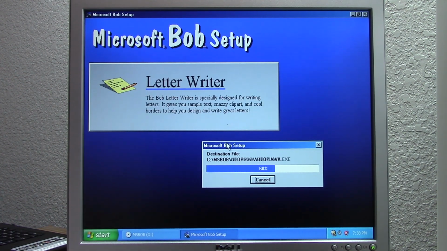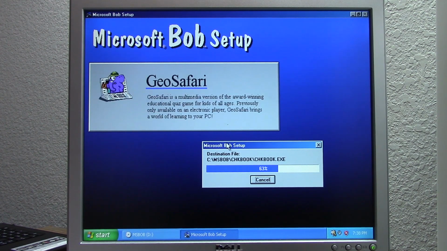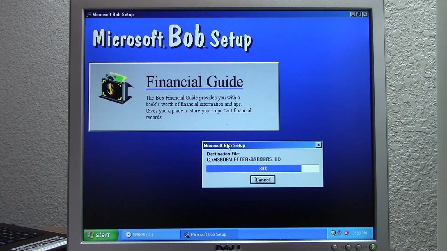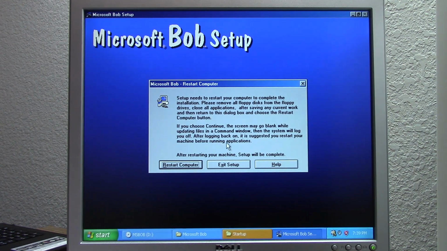There is also something else that I want to try. It was pointed out to me by a viewer over on Twitter named Melissa that there is actually a bit of a Y2K bug in Microsoft Bob in the letter writer program. So we're going to try that out, but obviously we have to install the program first to get to that point. So it asks us to restart the computer, so we're going to go ahead and do just that.